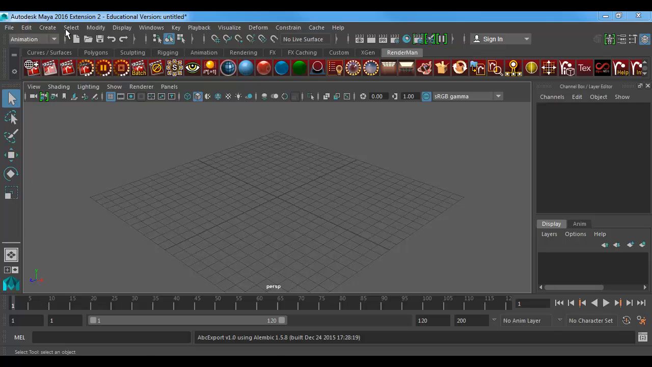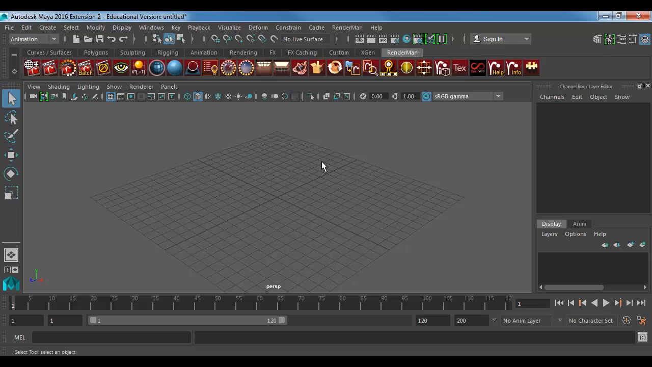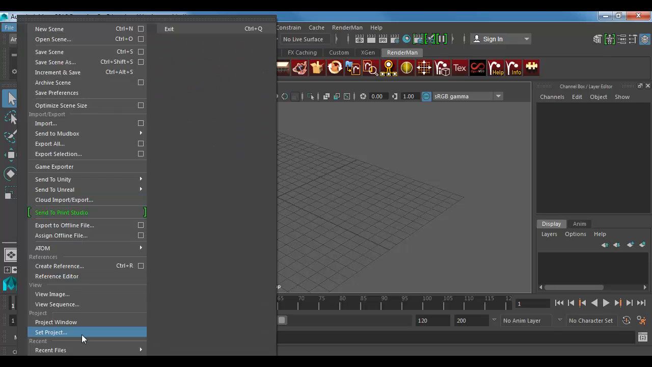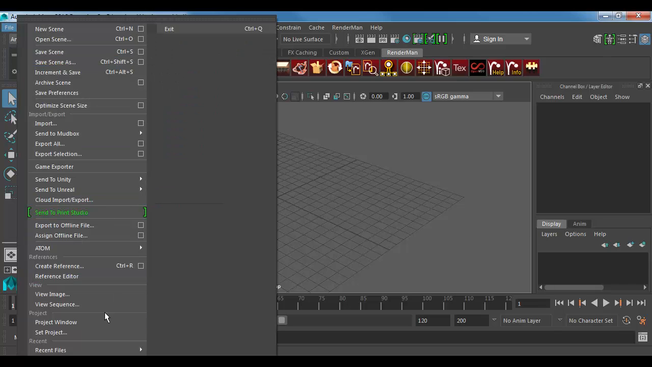Now here's another thing about Maya: when it loads up, it loads about 10 or 15 different plugins right at the start, so your startup might be a little bit slow. You can see my computer is going a bit slower than typical, but once it loads, it's pretty quick. So every day when you come into Maya, you open up the software and you go to File and you say Set Project.